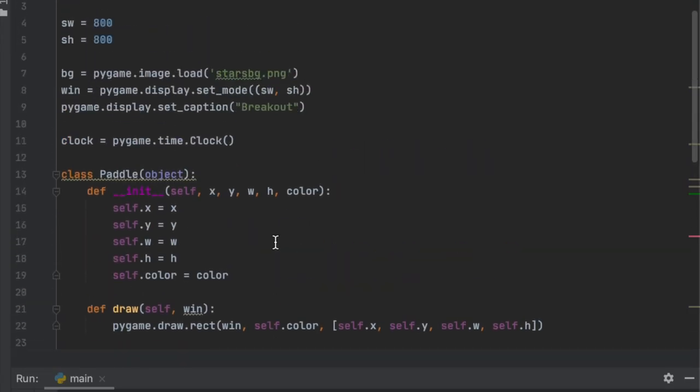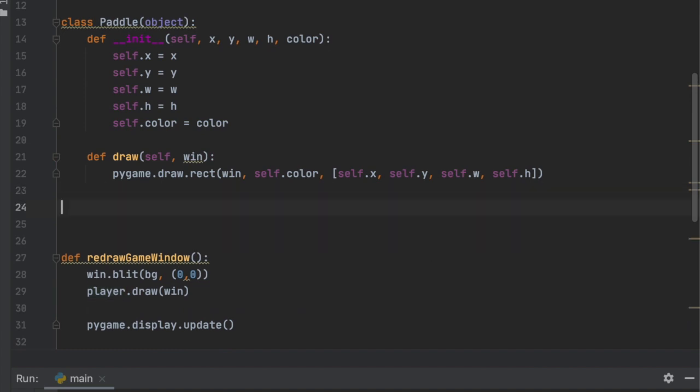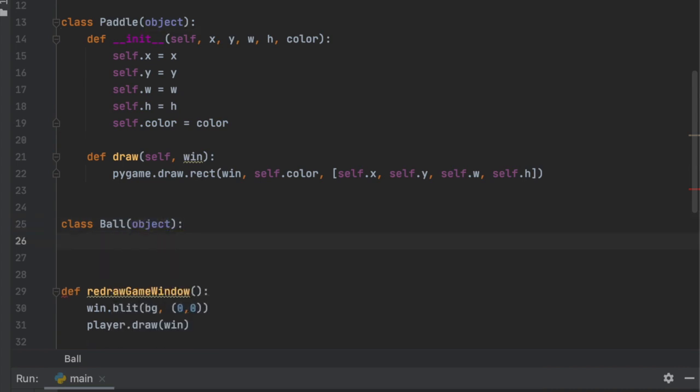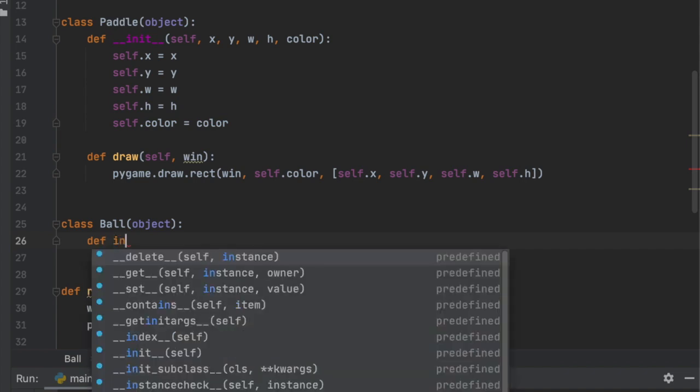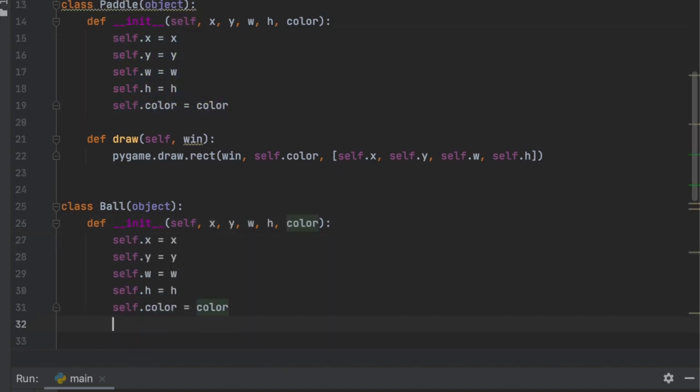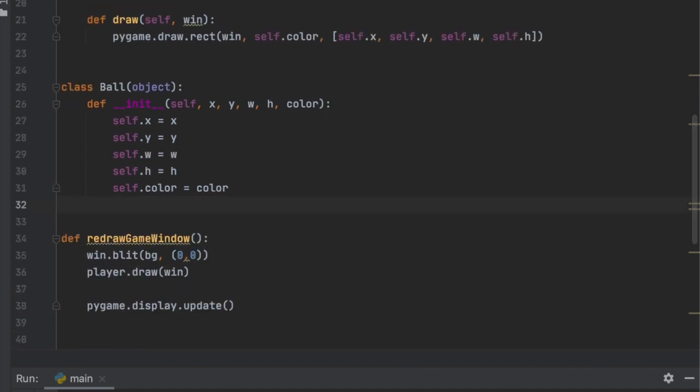Next, let's go and make the class for the ball. So we'll say class ball, it's another object, and we'll create the init function for that. This is also going to need an x and a y, a width, a height, and a color. And then it's going to need these same values right there. And for the ball, since the ball is going to be moving and we're not really controlling its movement, we're going to have to also create some velocities for it.